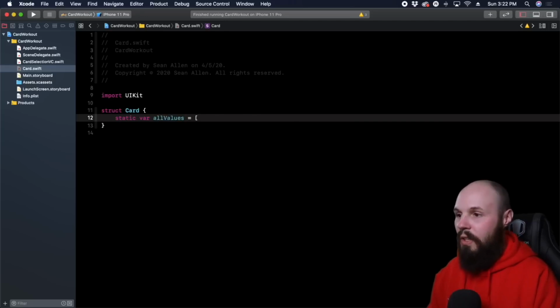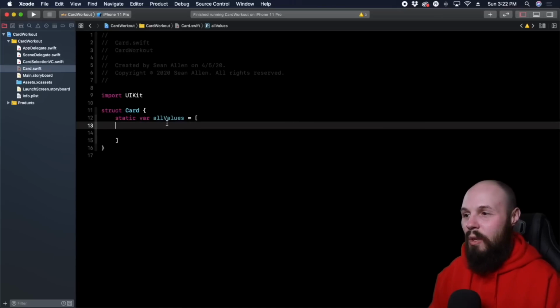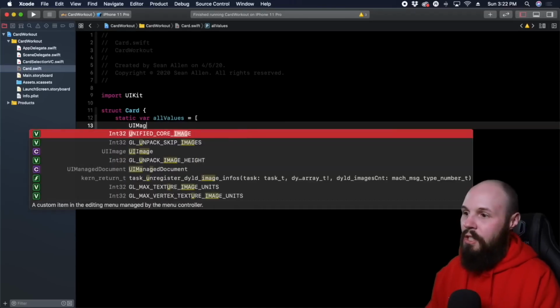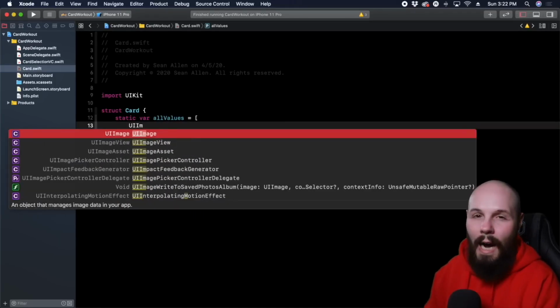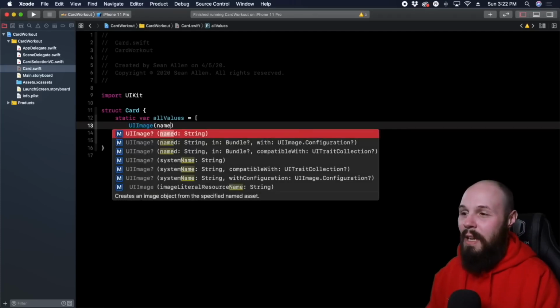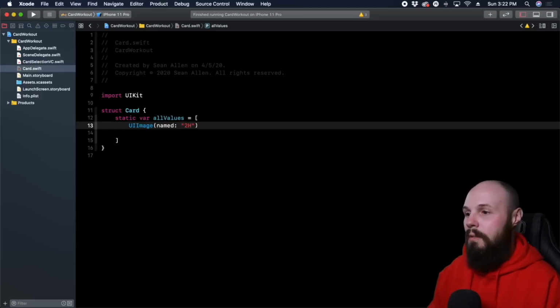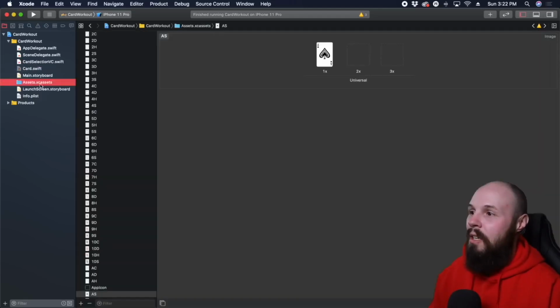I'm going to fill in this array here, and I'm going to do this on multiple lines because, as you can see, this is going to be a lot. So we're going to do UIImage. I always forget the second I in UIImage. UIImage, same thing we did with the ace of spades, named, and we're going to do 2 of hearts, 2H. And again, if we go back to our assets, here you go.